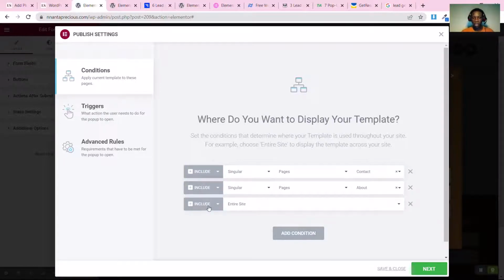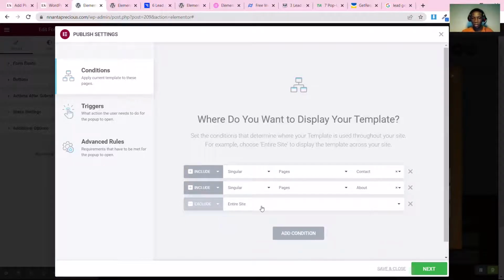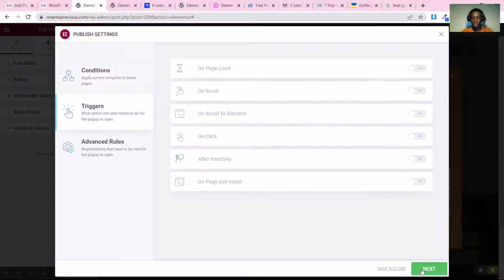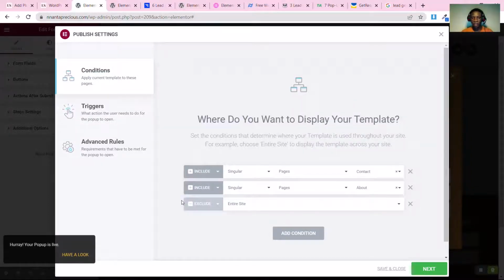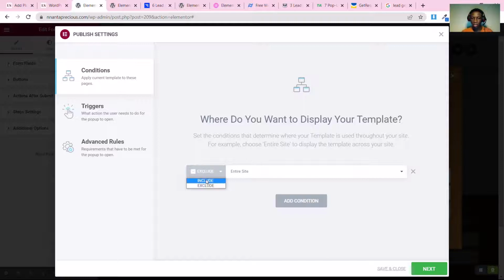You can also set exclude. We don't want it to show on our entire site. So after setting this to exclude, it will show on these two pages, but not on the rest of the pages on our website. When you're done with that, you click on next. Like I said, by default, if you don't want to set all these conditions, you can still remove them. It's not necessary, just in case you have a specific need.